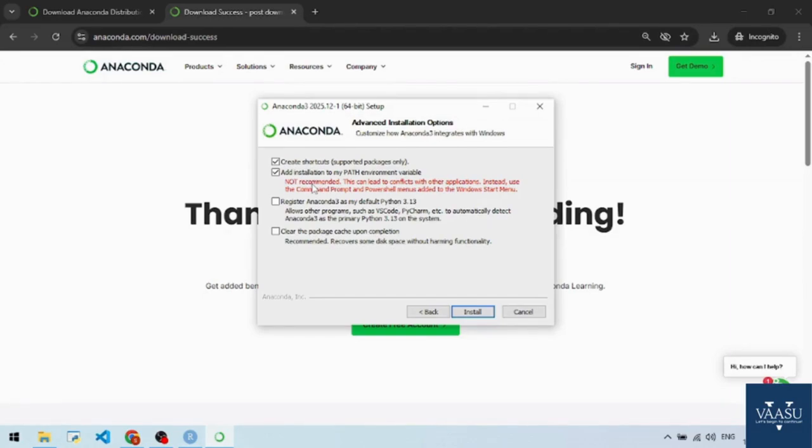So apart from that, for this complete session, we'll be selecting this. You can say add installation, I will add this Anaconda to my path environment variables. That will help us to have a few of the session examples also run properly in this case. And here we have clear the package cache upon completion. We have the option like register Anaconda 3 as my default Python.